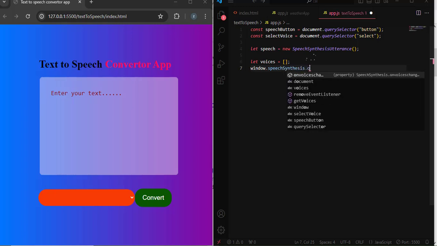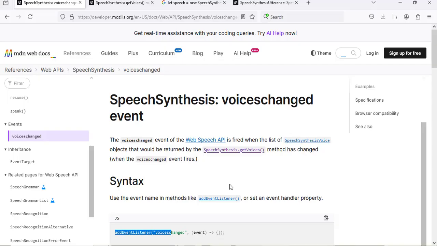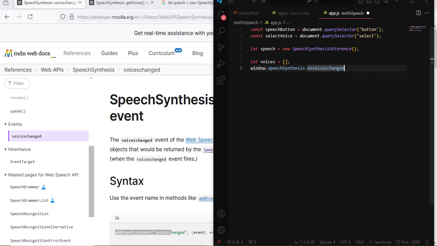Then, onvoiceschanged, right here we have onvoiceschanged. This is the voiceschanged event of the Web Speech API, which is fired when the list of SpeechSynthesisVoice objects that would be returned by the speechSynthesis.getVoices method has changed. So now we have window.speechSynthesis.onvoiceschanged, then we are going to use another function.